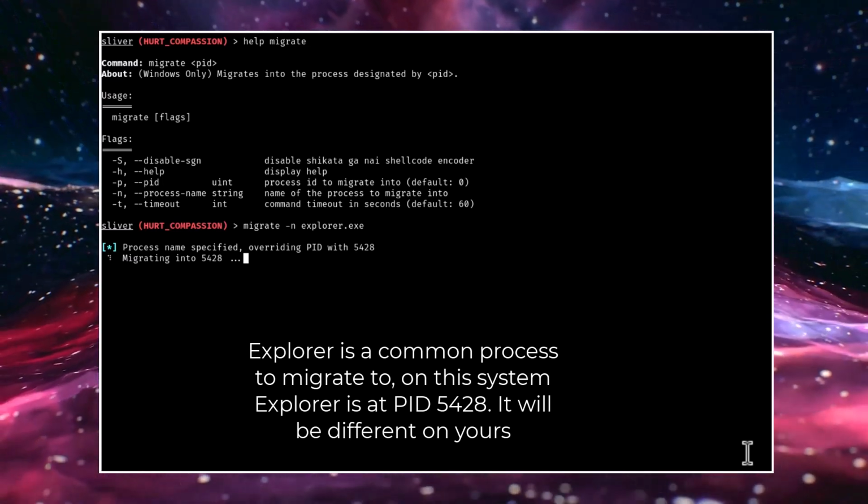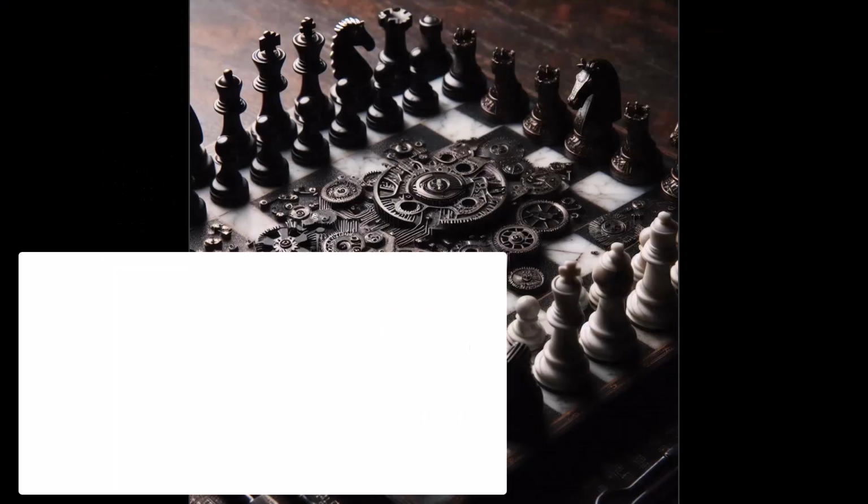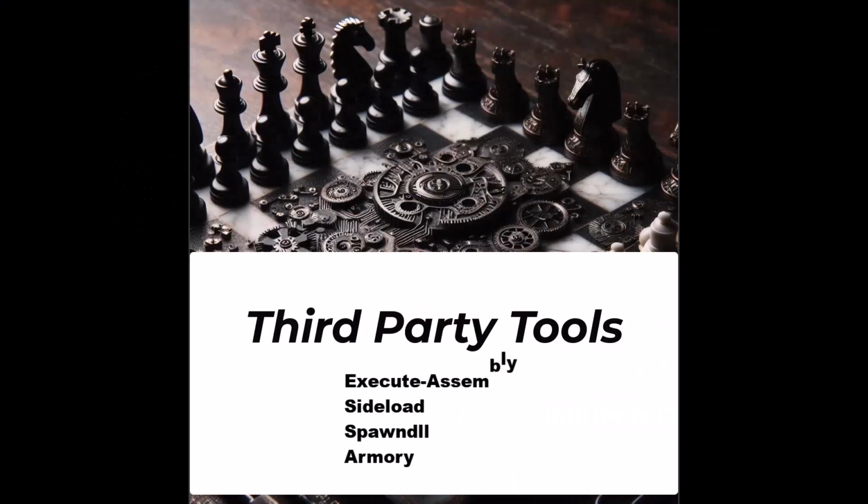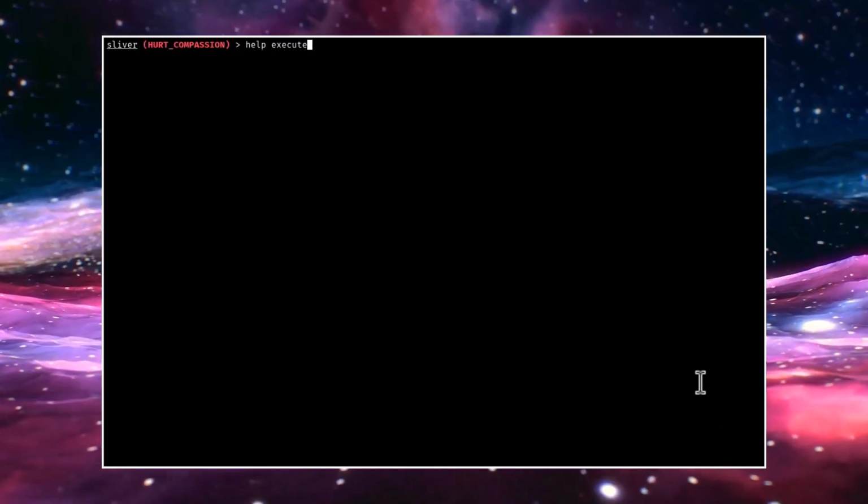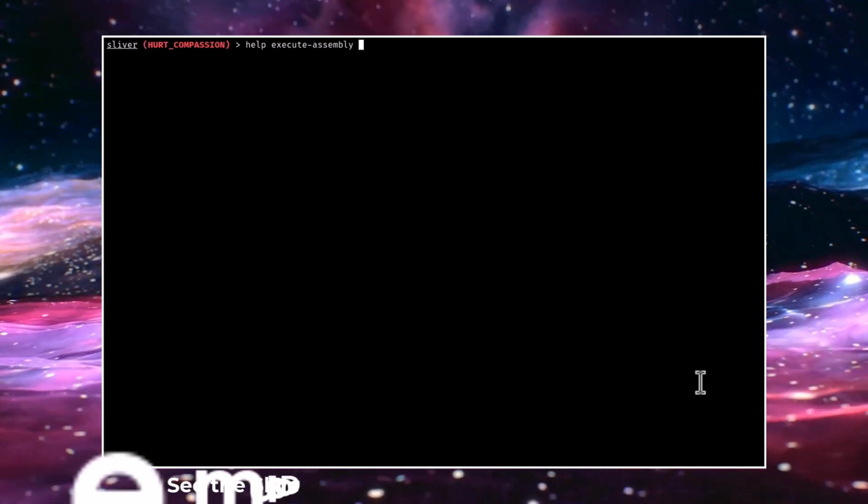And just like that, our shell is moved. Sliver has several third-party tools that expand the capabilities of the C2. This includes execute assembly, sideload, spawn DLL, and armory. I'm not going to spend a lot of time on the first three commands. I'll let you explore them on your own.